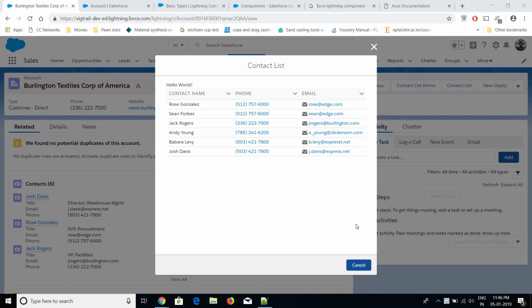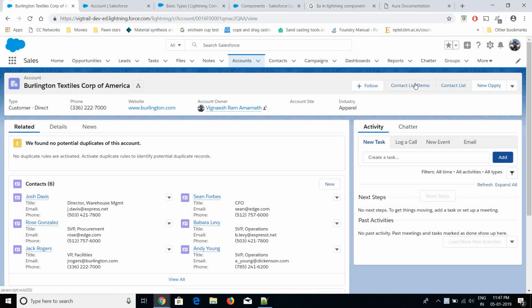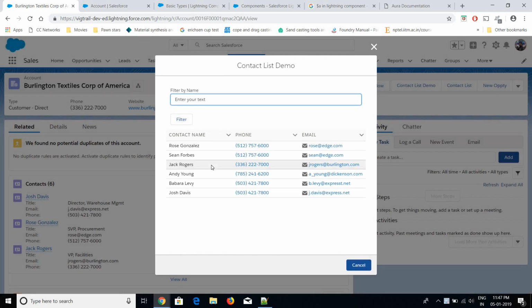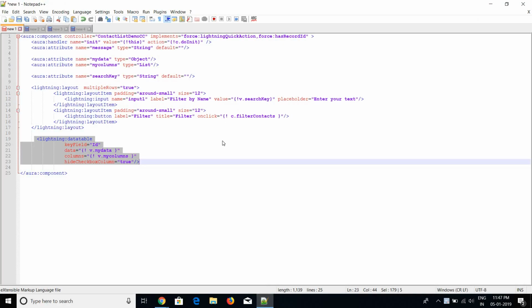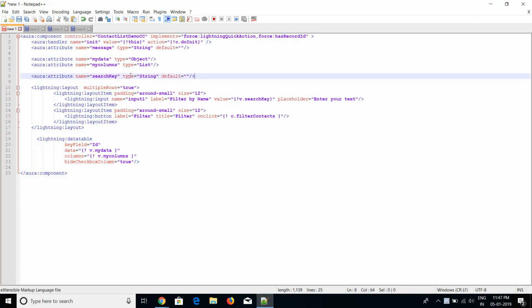Hi guys, in the previous video we saw how to display the lightning data table using the data that was fetched from the server. We displayed the list of related contacts in this table. In this video we will be developing a small filter functionality using a text box and a button. In order to do that, let's add a few more lines of code to our lightning component.